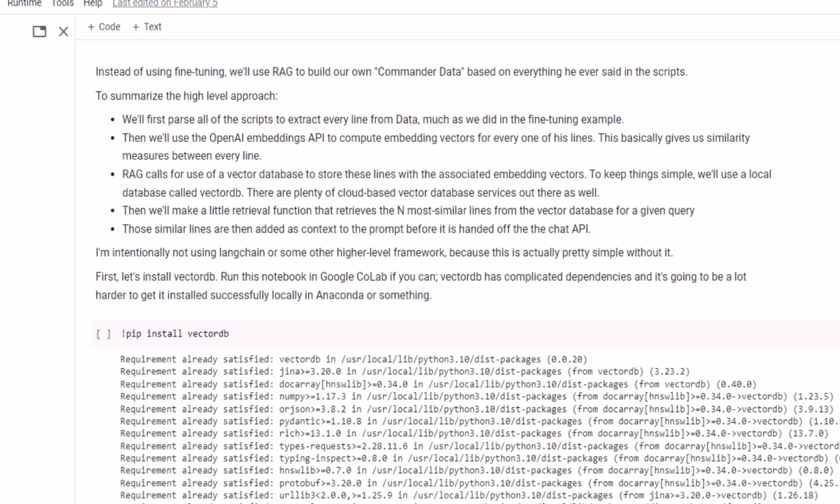Obviously, in the real world, you might want to use something more robust. Once we do that, we're going to make a little retrieval function for RAG, and its job will be to retrieve the n most similar lines from the vector database for a given query. So when we're going to ask Data a question, I'm going to go hit that vector database to retrieve the most relevant lines of dialogue associated with that query. Once I get those back, I'm just going to add them as context into the prompt before I hand that off to chat completions to get back an answer from OpenAI.